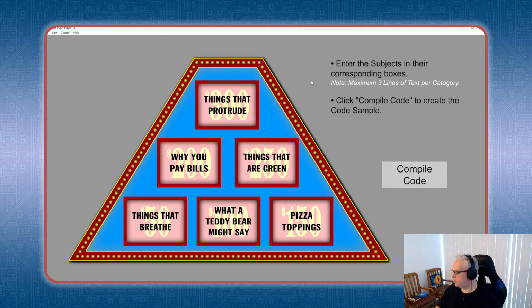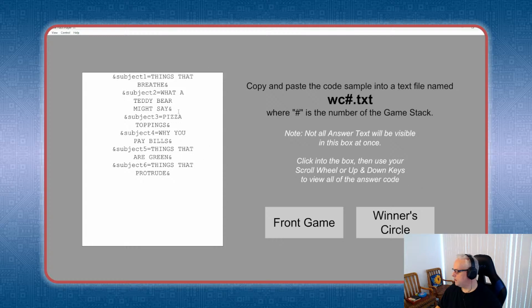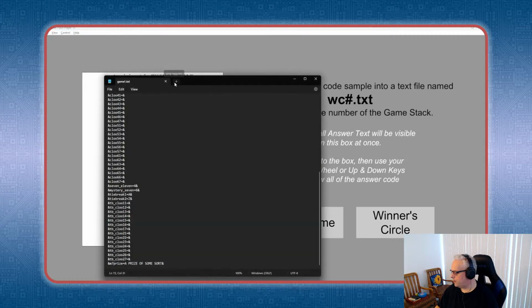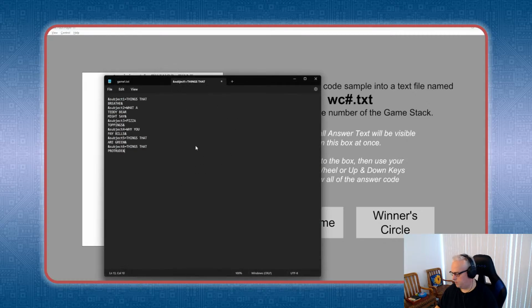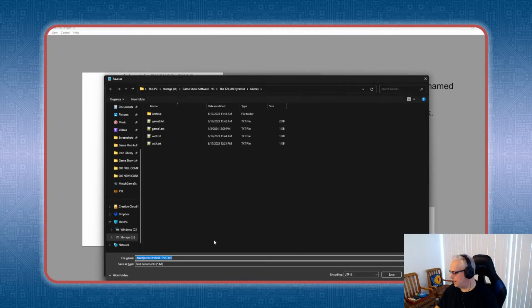So once your 6 subjects are set, again, compile code. You see them all there, and the same process. Control A, Control C to copy. Into your notepad file, you'll want to create a new one, paste it in, save it, and then this will get saved as WC and then the game number. So in this case, it'd be Game 1.